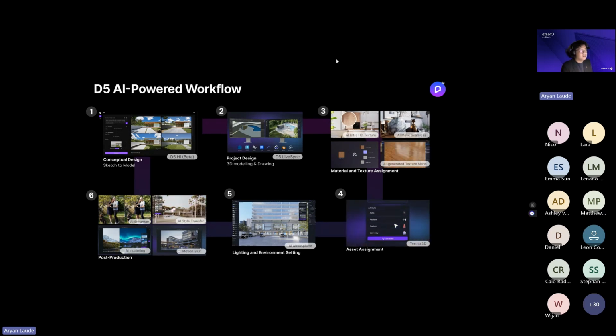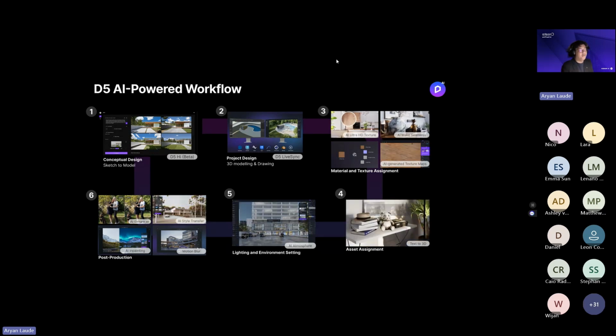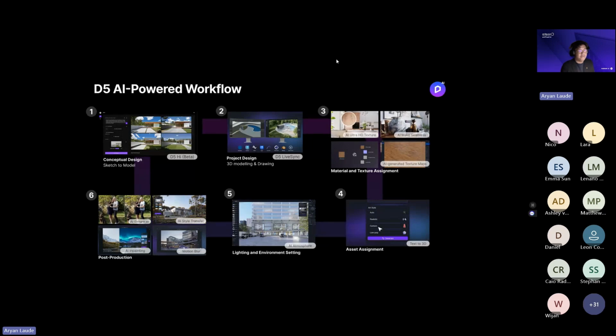First, we have the conceptual design. With the help of D5 Hi, which is currently in beta, all you need to do is upload your blank 3D model, just an image, and D5 Hi will help you and give you some conceptual design, which will aid you in deciding what kind of output or design you want to have.